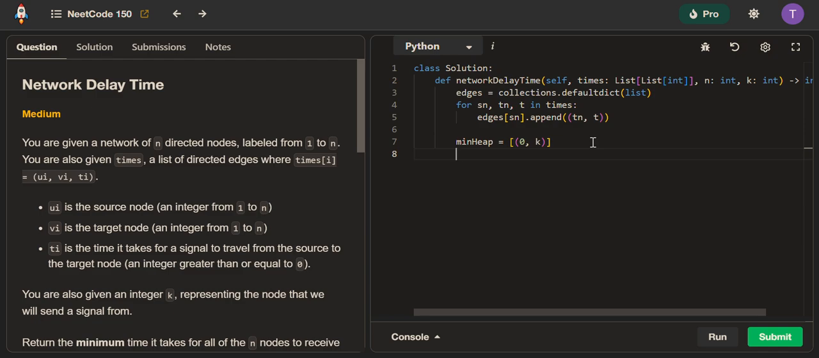I want to make sure that I keep track of the nodes that I've already seen, because otherwise we could potentially enter an infinite loop. So I will call a seen set. Every time we see a value, we're going to add this to seen. And I will create my time value, which is initially at 0.